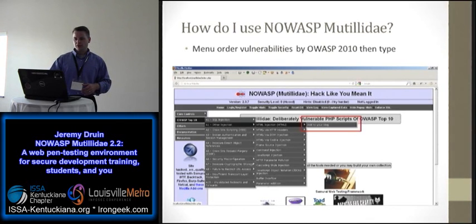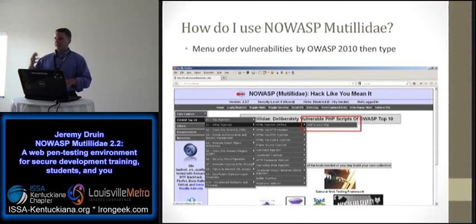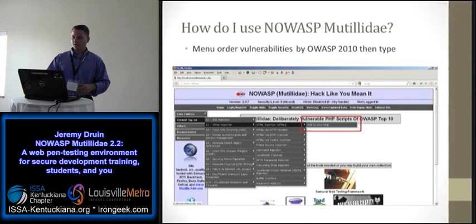So a pretty easy menu system. The only one that's broken out twice is A1 because there's a dozen different kinds of SQL injection, and then there's a dozen different kinds of other injections, and it wouldn't fit in one menu pane if we didn't break that up a little bit.